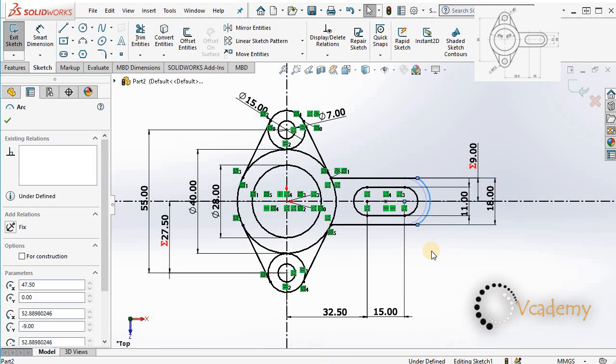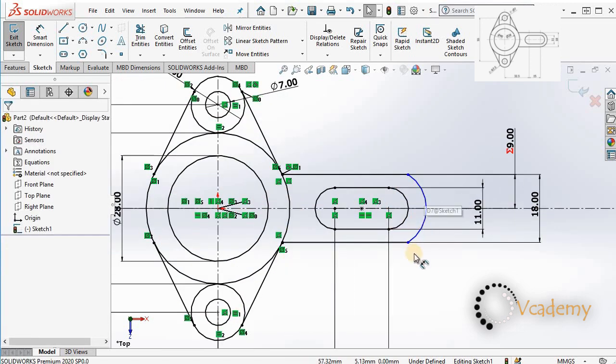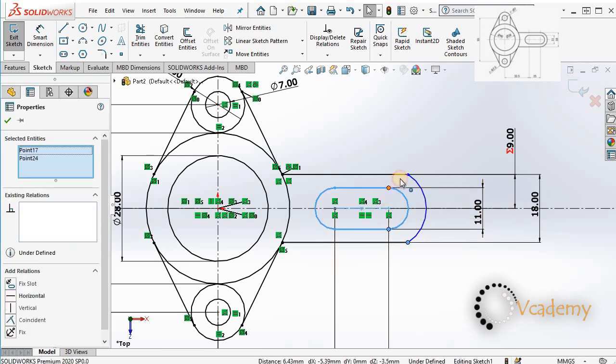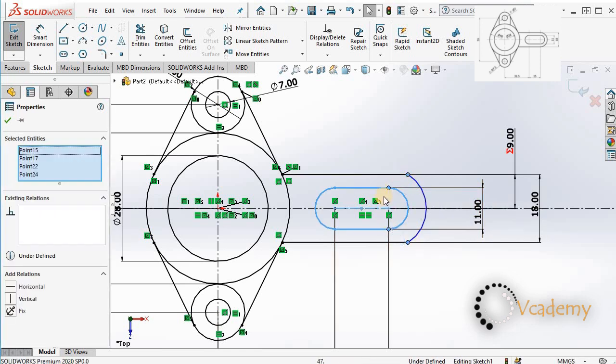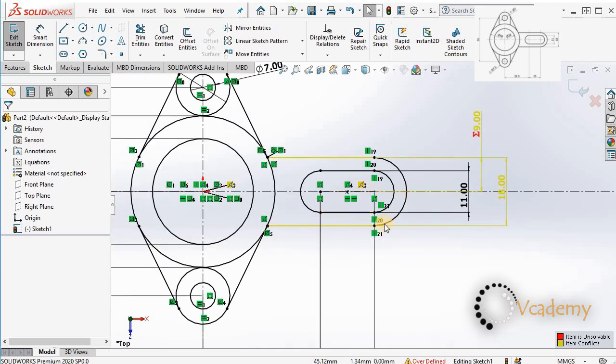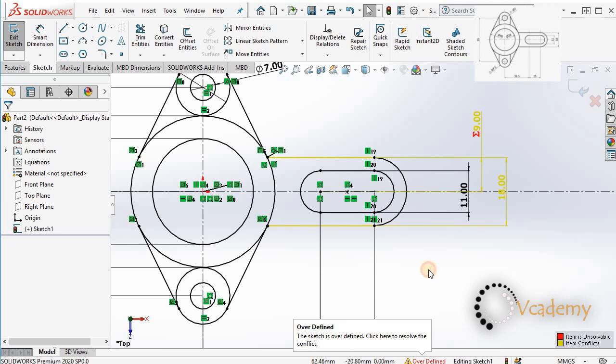There you go. What we use here is to say that these are always in line, right? These are always in line as per the sketch. So we say make them vertical. There you go. Boom. Oh, and it's overdefined. Now it's overdefined because there's a sketch relation here which is making it overdefined. Let's just delete it.